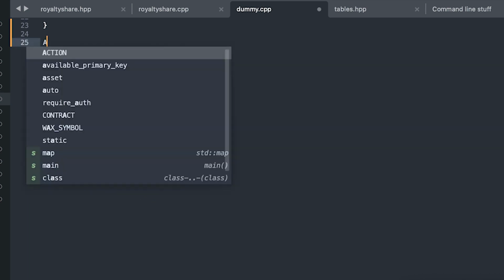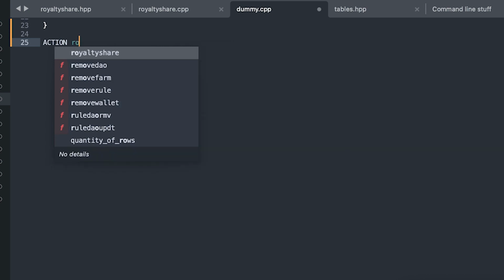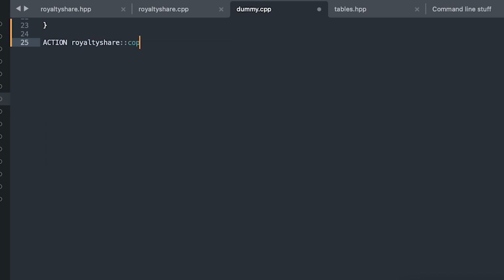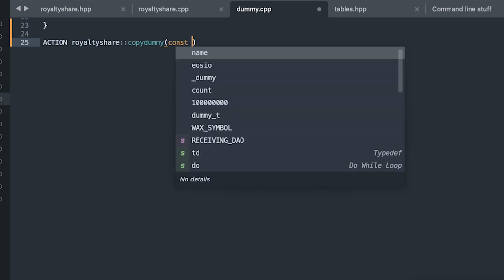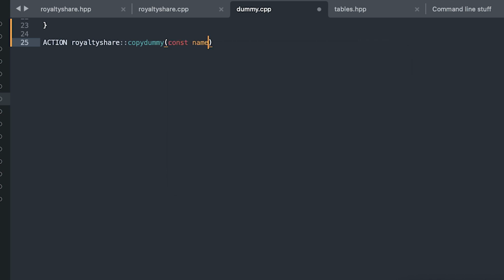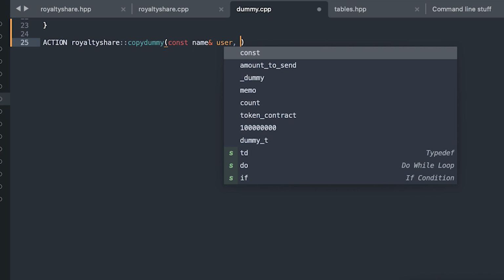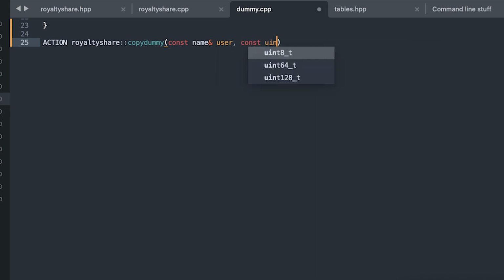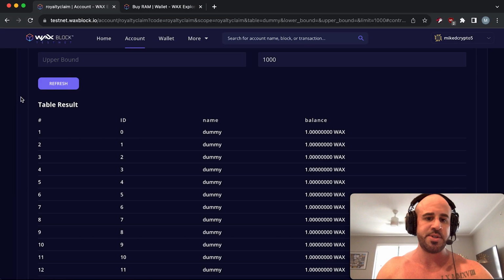But okay, I'm going to create this action. I'll call it copy dummy. I'll pass it a couple arguments, a name, which will be the user, and that's just going to be me. I'm just going to require my authorization and make sure it's me that's signing this. And then I'm also going to enter a quantity here. The reason that I'm doing this is because you run into chain CPU limits depending on how much data you have in your table.